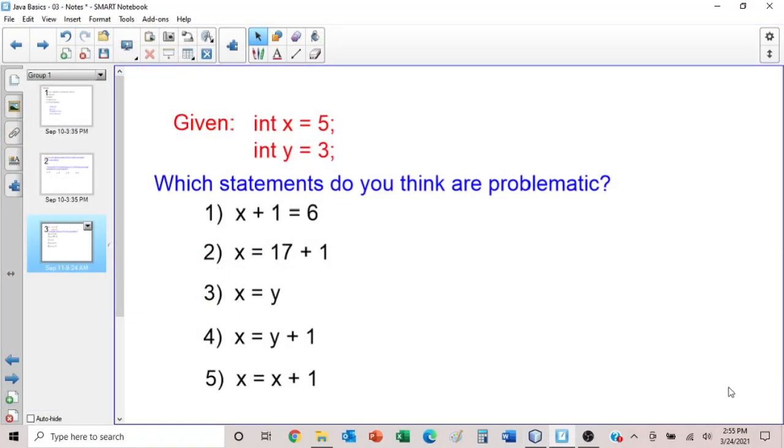Let's take a look at a little practice slide. So I have here some code, and I'd like you to pause the video and see if you can figure out which of these statements do you think are problematic. Pause the video, and we'll go over it soon. Okay, so we're back. Let's take a look at each one.